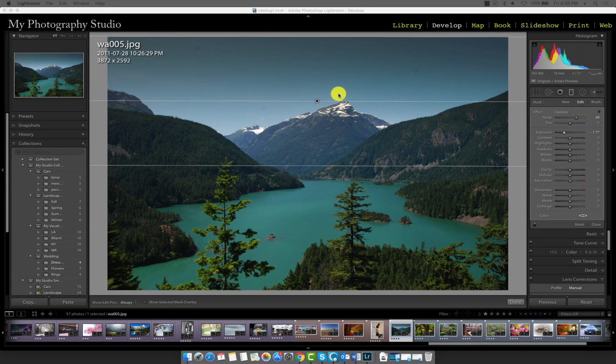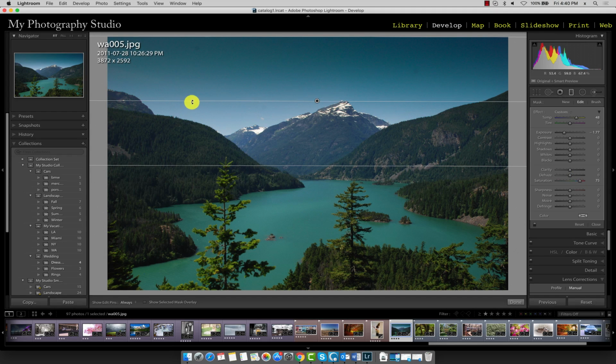Now say for example, not only did we want to decrease the exposure value of the sky, but we also wanted to increase the saturation of the blue tones. So what we can do here is take the saturation slider, move that over to the right, and you'll get a much more saturated blue tone to the sky. And you can see that the effect is quite natural.